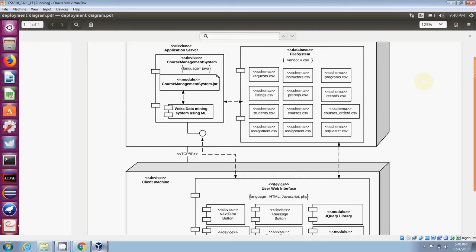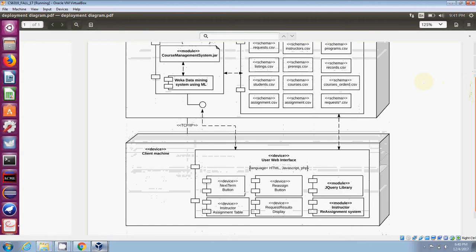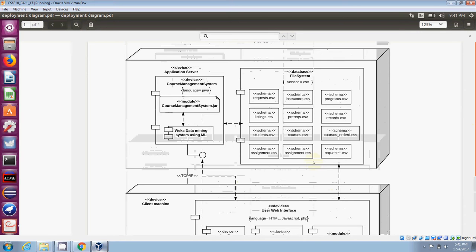So here is a deployment diagram of our system. We have a web-based user interface, and there are a couple of buttons and displays. And the backend is a Java program. The Java program can talk with a machine learning algorithm to determine the rank of classes. And there is a database system. We are actually using a file system based on CSV files. The Java program can read and edit those CSV files like a database.